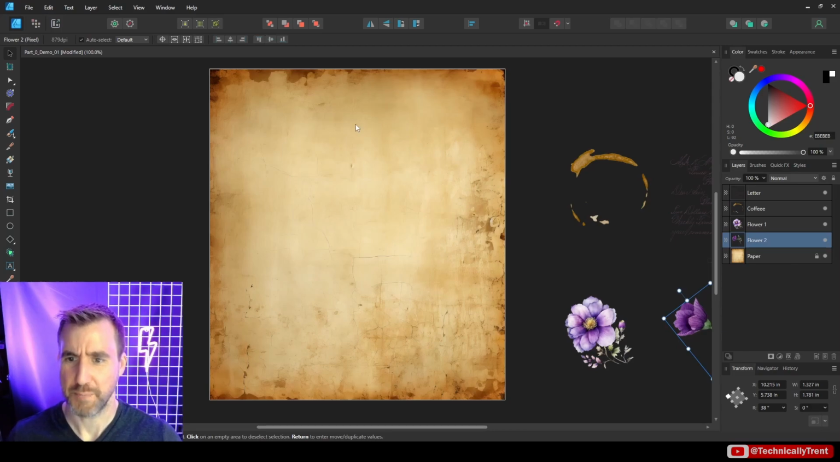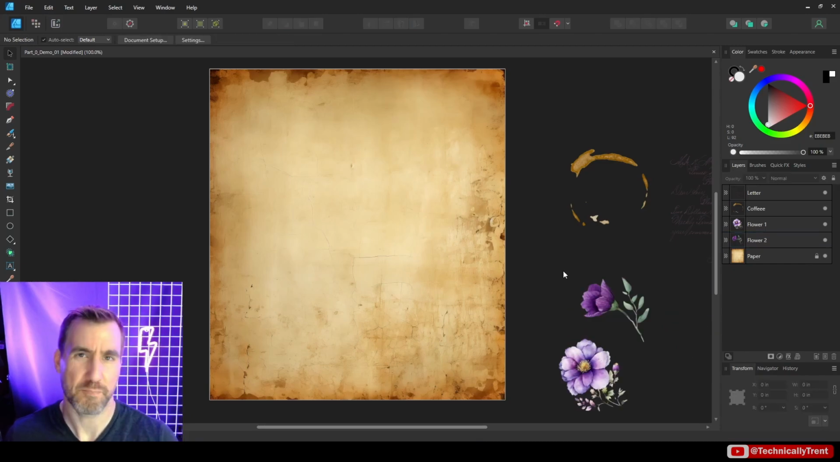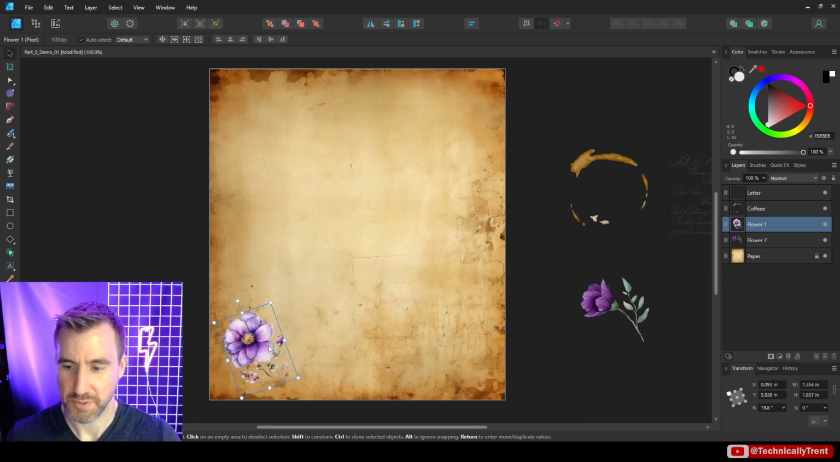I downloaded this paper texture from Creative Fabrica. Let's say we want to make an asset for a video game or something. Maybe we want to make this like a letter that the player finds in the world. Maybe we want to make it seem like this letter has some type of watercolor flower stamps on it. So I got these flowers here, so let's put them on the letter.